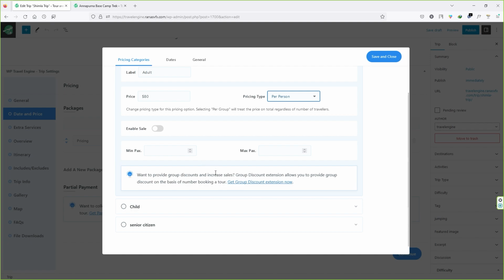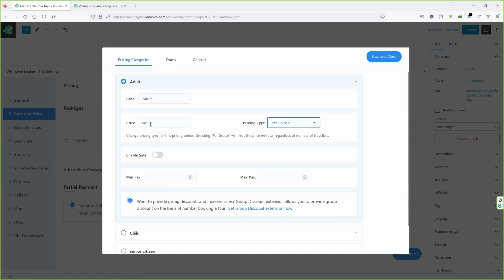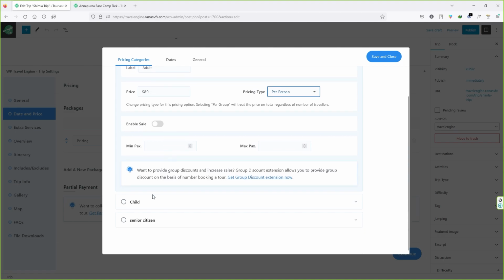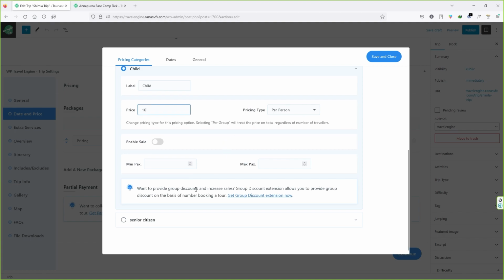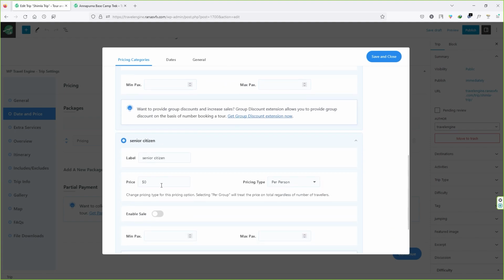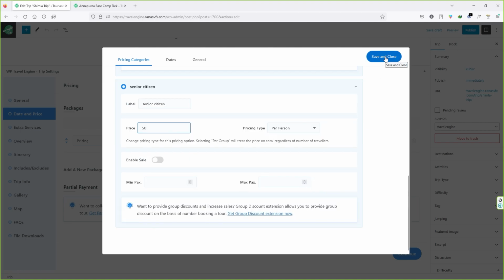Later in this video, I'll show you how to use the paid extensions to create extra functionality to your tour and travel website. Anyways, for adult, we set the pricing $80 per person, and for child, let's say $10 per person. And for senior citizen, let's add something like $50 per person. Okay, and let's click on save and continue.